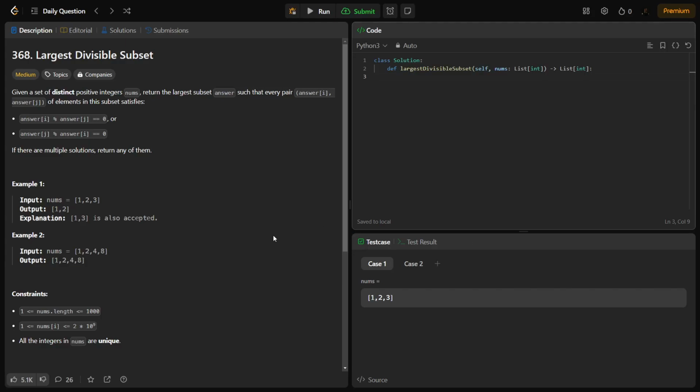Hi everyone. Today's Leetcode question is largest divisible subset. So here, given a set of distinct positive integers nums, return the largest subset answer such that every pair in the subset divides either of the element.